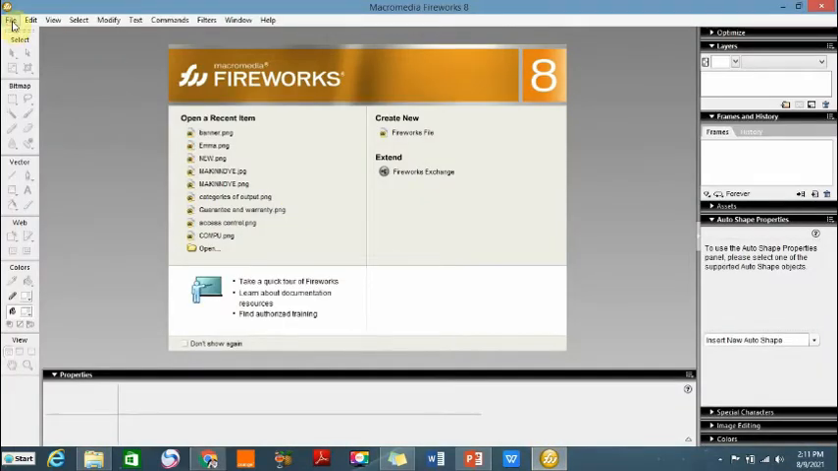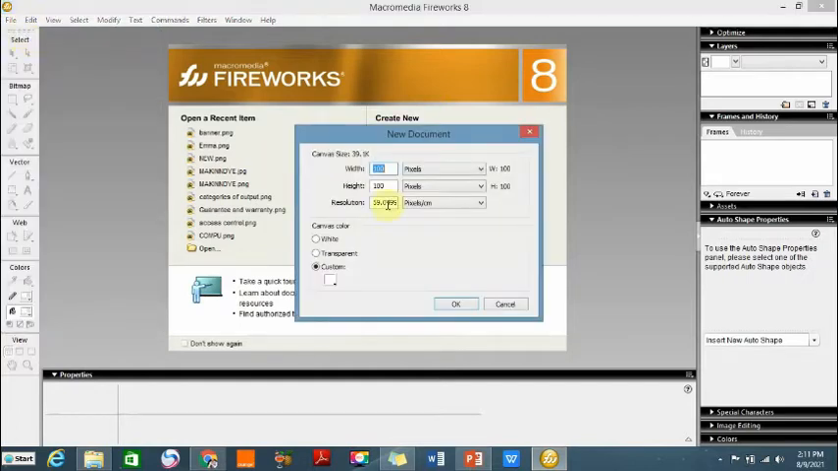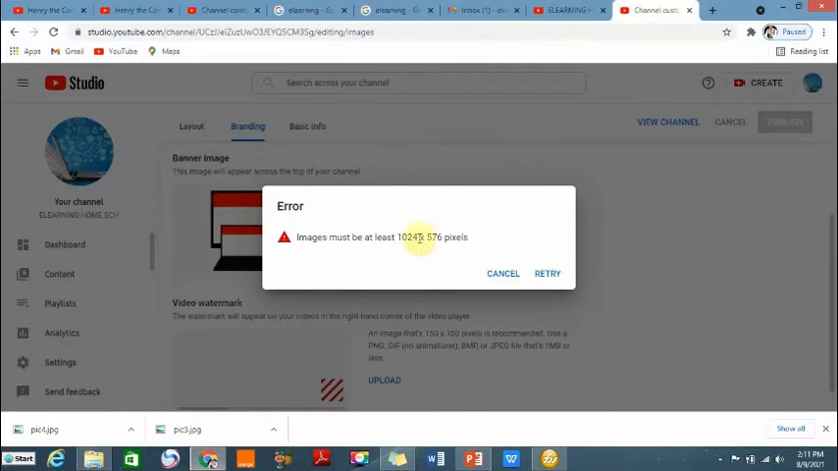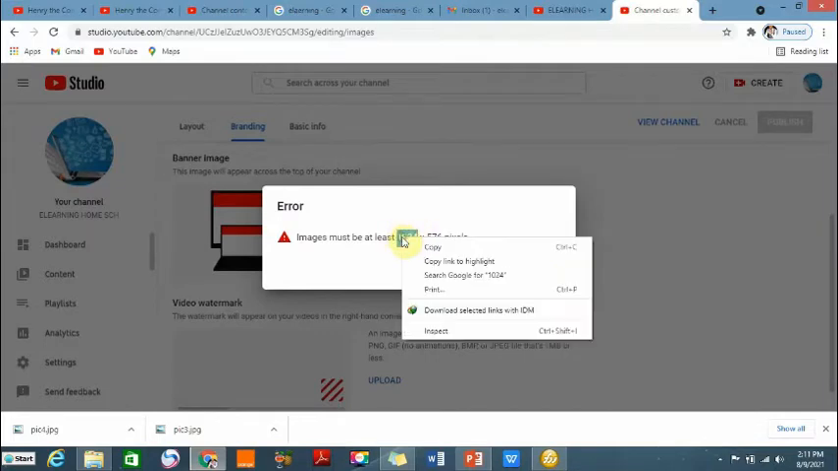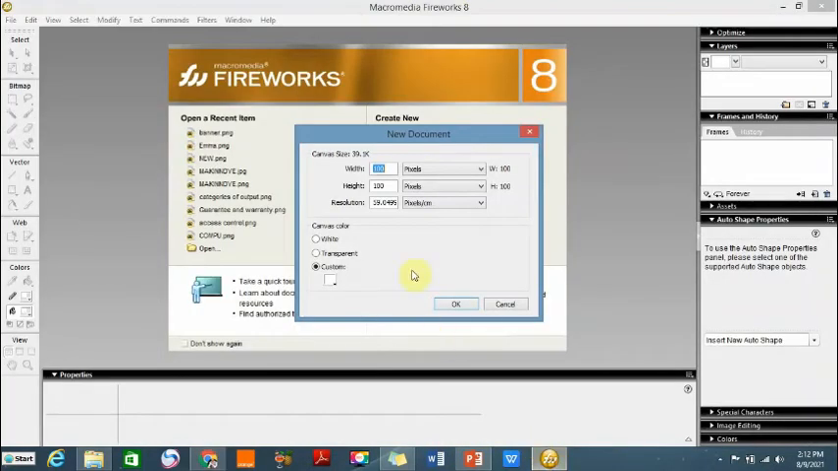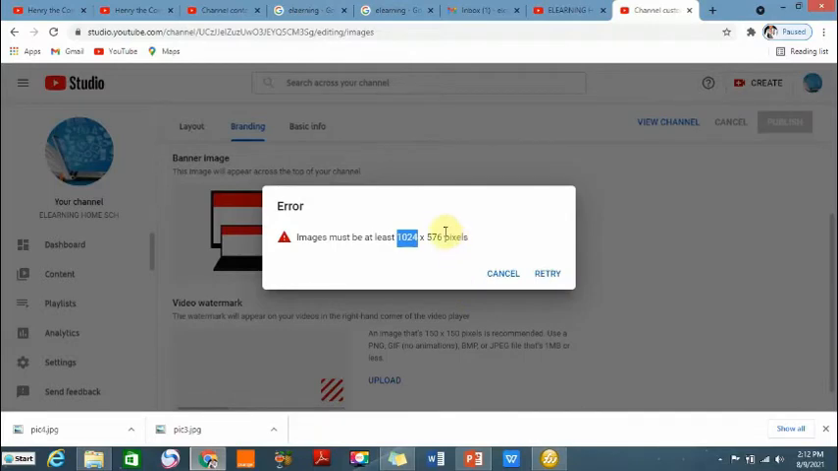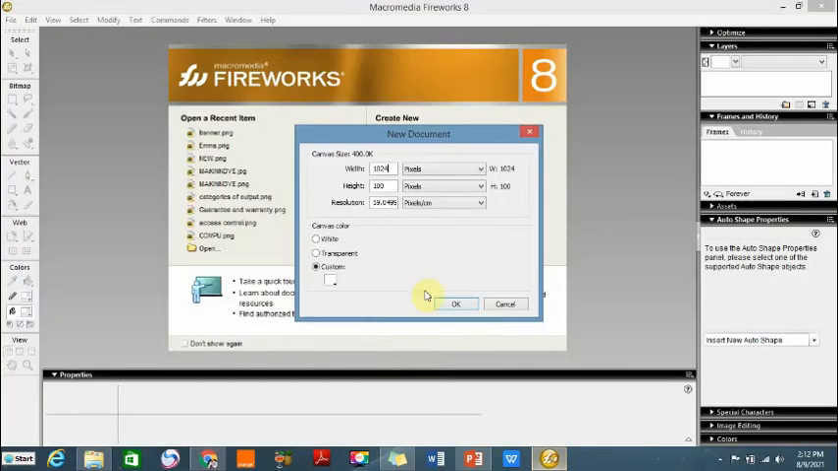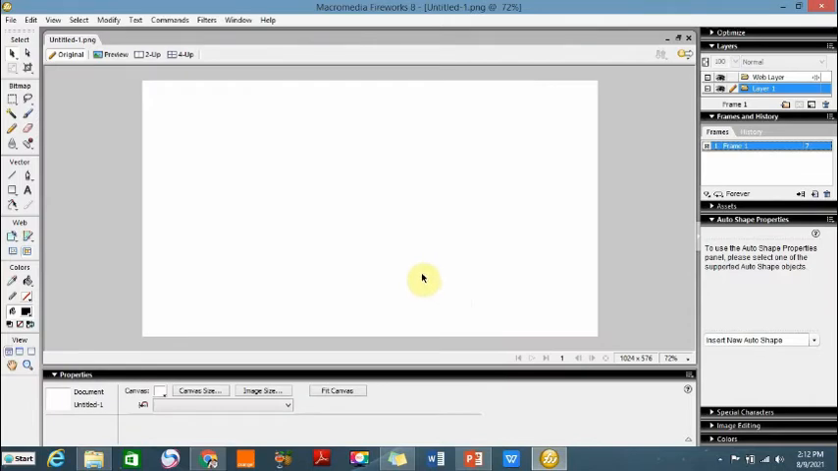For example, I open a new one, and I put in the measurements they have told me for my YouTube channel. I copy this one, right click, copy, I come and paste it here as the width. Then I'll say Ctrl V for pasting. I come back to the width, I also copy it, then I come back to my software and paste it here. That means it can allow me to make that logo or banner in that measurement they really want.